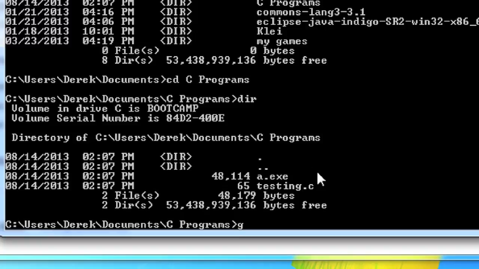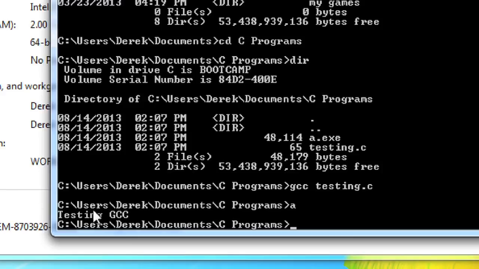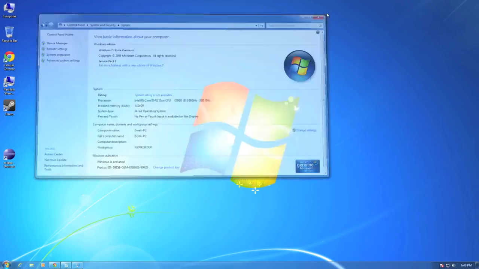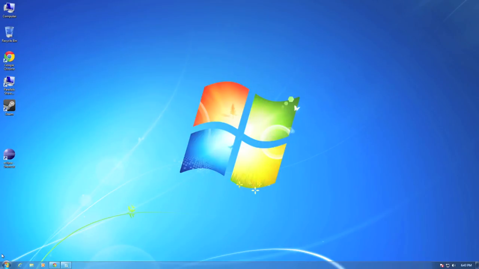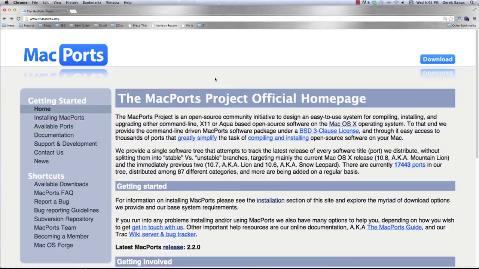I'm just going to come in here and go gcc. You can use all the same commands I'm using now. Testing is the name of a C file I have. There it is, it compiled, and then I can just type A, and you can see testing gcc, it worked. And that is it. That is all that is to setting up everything inside of Windows. And you can use Notepad, you can use Notepad++, whatever, and that is it. You're ready to go. Now back in the Mac world, things get a little bit more complicated.